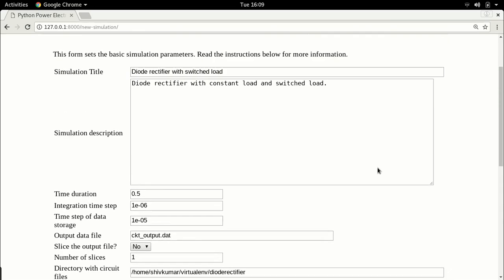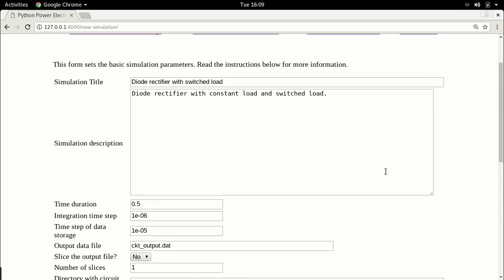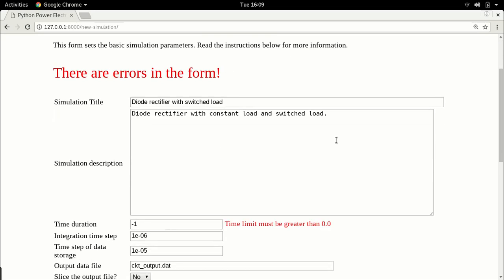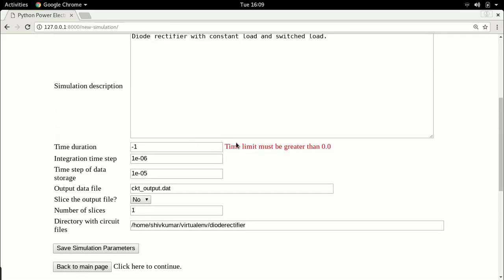Since it is walking me through the process again, I'll now take the time to find out some mistakes. The most basic mistakes you can make are things like the time duration. Let's say I put -1 and I try to save this. It tells you there are errors in the form. It tells you where the error was. It says the time limit must be greater than 0.0. You can't have a negative number. So let's go back to 0.5.